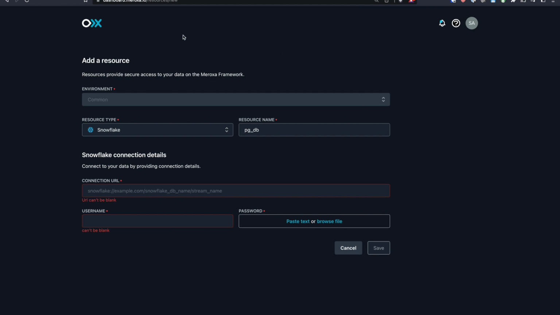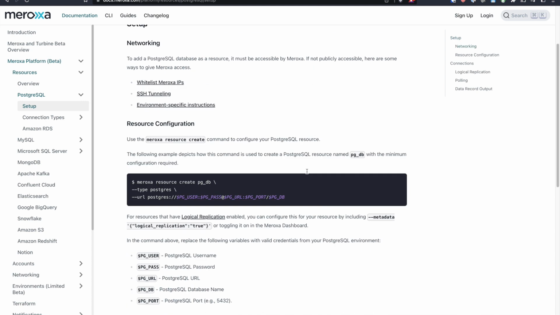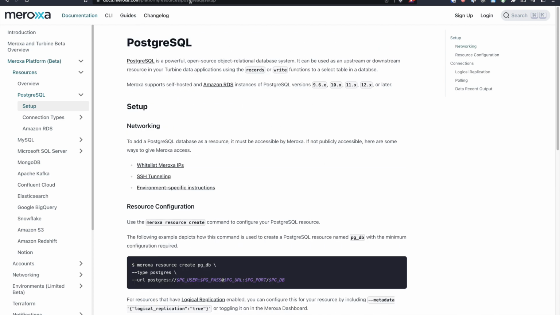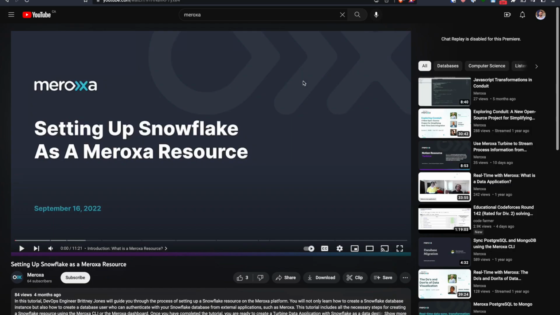To see how to set up your resources, you can head over to the docs. We have a detailed guide on how to add your Postgres database along with Snowflake. For Snowflake, we also have a YouTube video on our YouTube, which I will link in the description below, which you can follow along to quickly set up your Snowflake database.